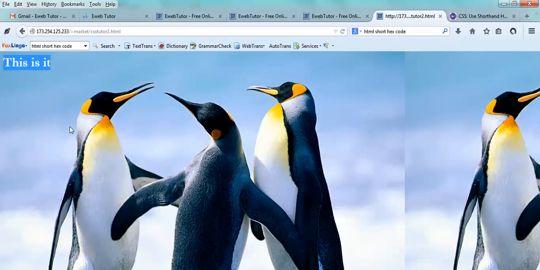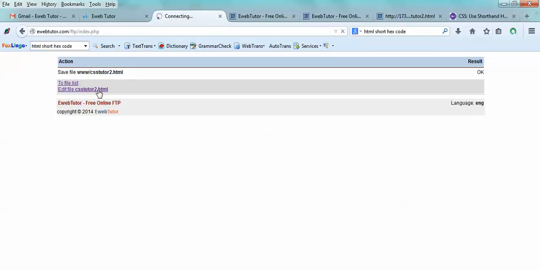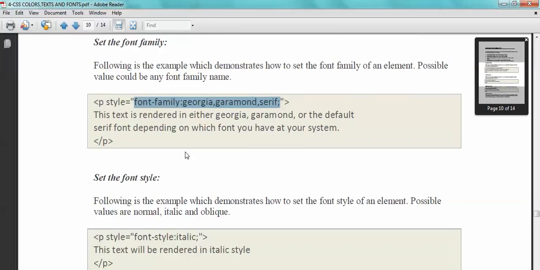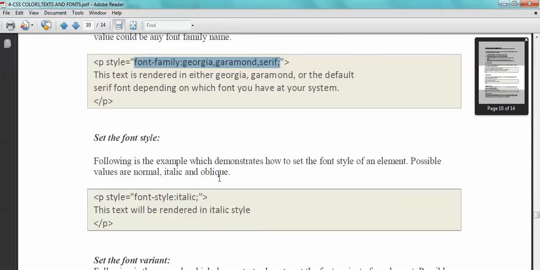I'm still using the background image. That's why you can see the background image, because my body is still there. My body is still having a background image, and I still use body in my tag. So that is why it still has a background image. But this text is the only one that has the H1 property. It has a color red, and it also has a font family of Garamond and serif. So the next thing is setting the font style.